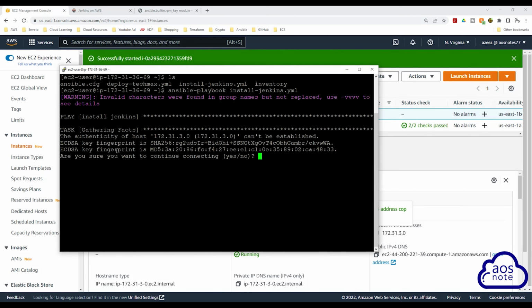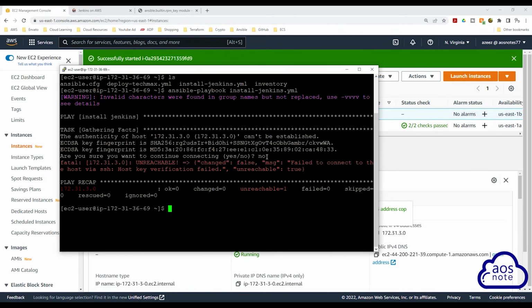And this is what I mean. When you SSH into an EC2 instance for the first time, you always get this question, and you have to type yes or no to accept it. But since we are using Ansible to SSH into our EC2 instance, we don't want to interact with the terminal to type yes or no. We want the process to be automatic. So what we have to do is update our ansible.cfg file and add host_key_checking equals false to it. For now, I'm going to type no here and press enter.